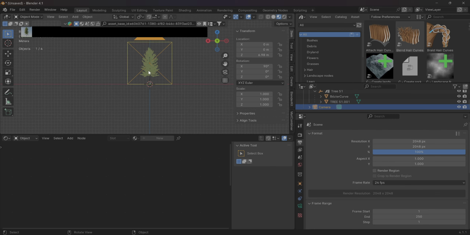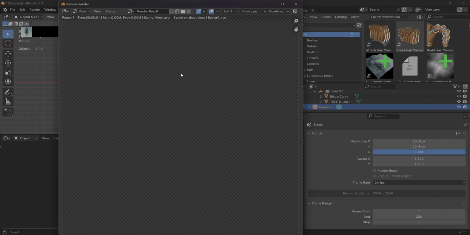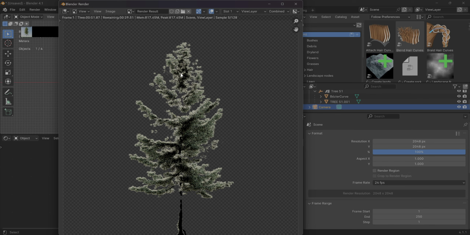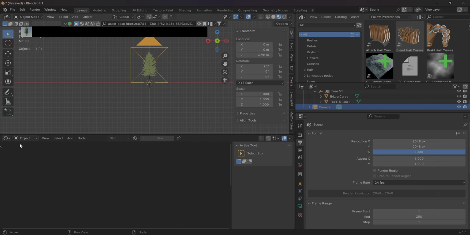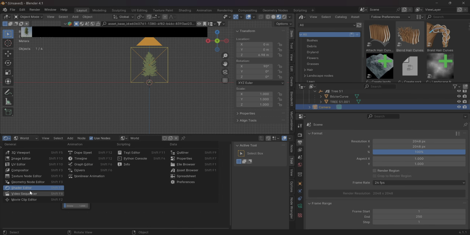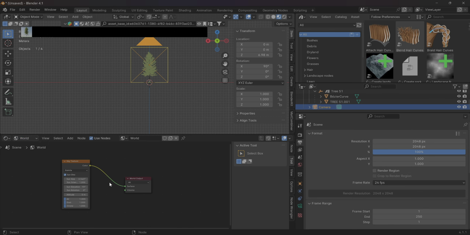So what I can do is click F12 to begin a render. And here's what you're going to want to do is play with some of the lighting, okay? My first go here, I'm kind of noticing that the lighting's messing with me a bit. I'm going to actually go into the world shader editor. So you're just going to be on shader editor, go to world.